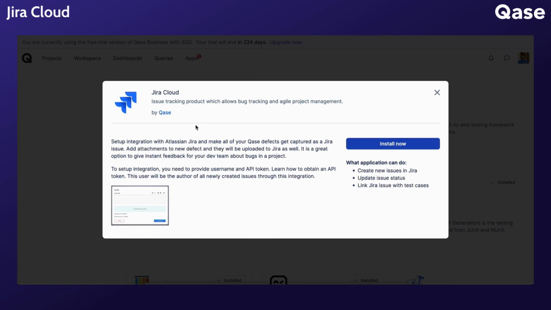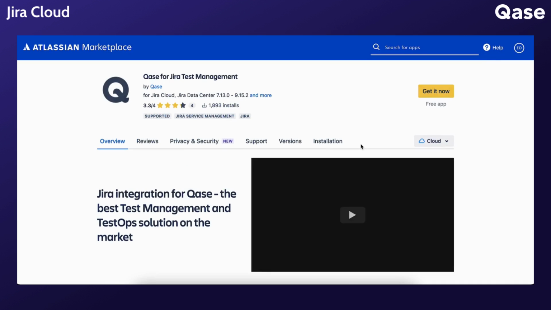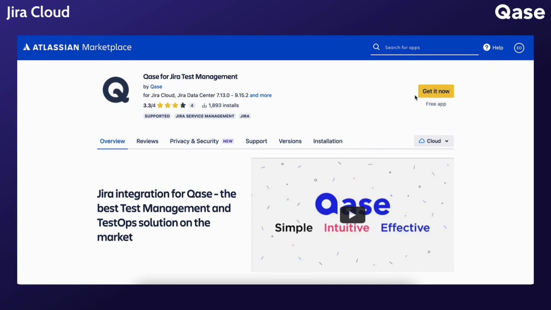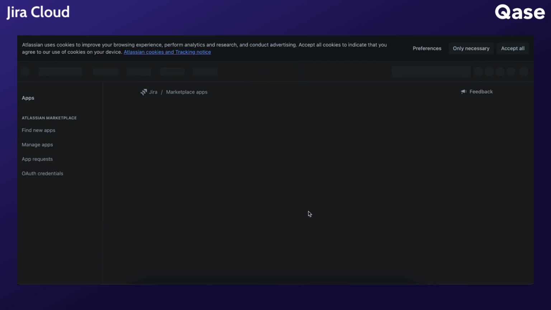To install the Jira Cloud app in your workspace, first log into your Jira account, then click Install Now on the Jira Cloud app card. You will be taken to Atlassian Marketplace. Click Get It Now there. On the following page, click Get It Now again.